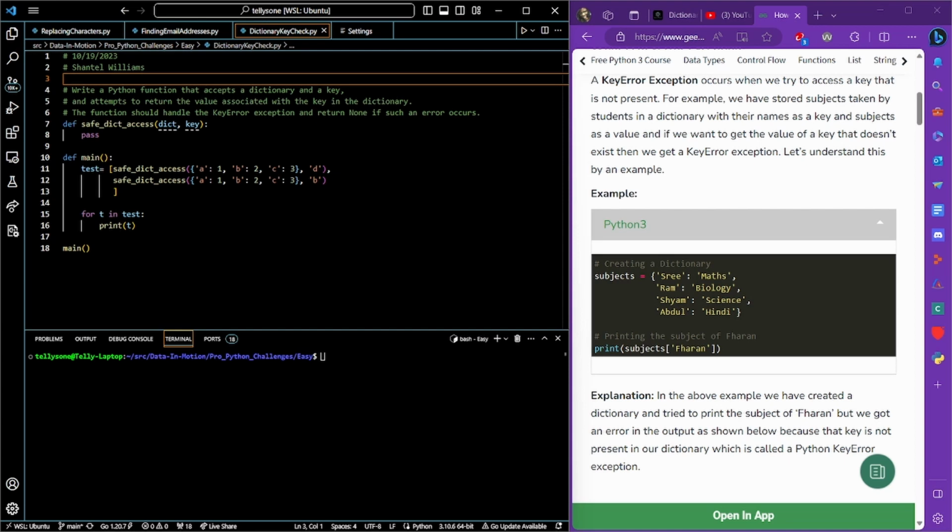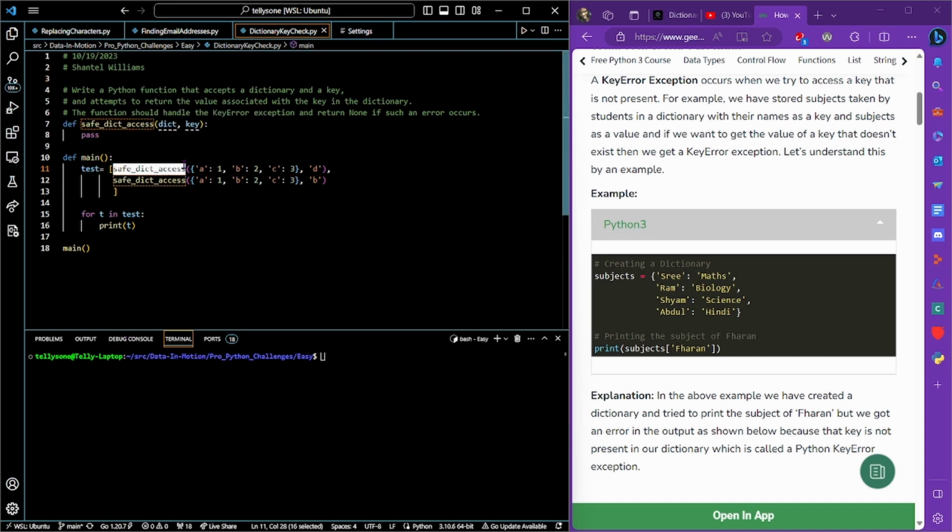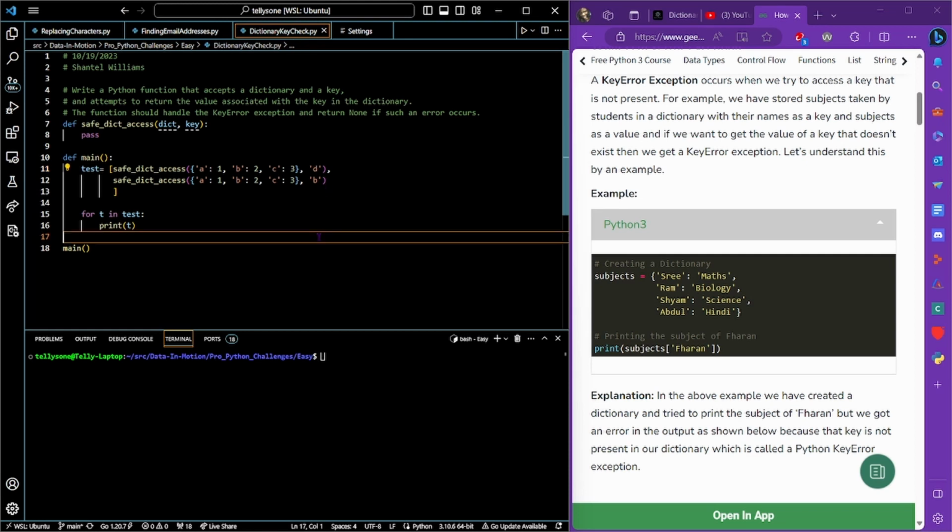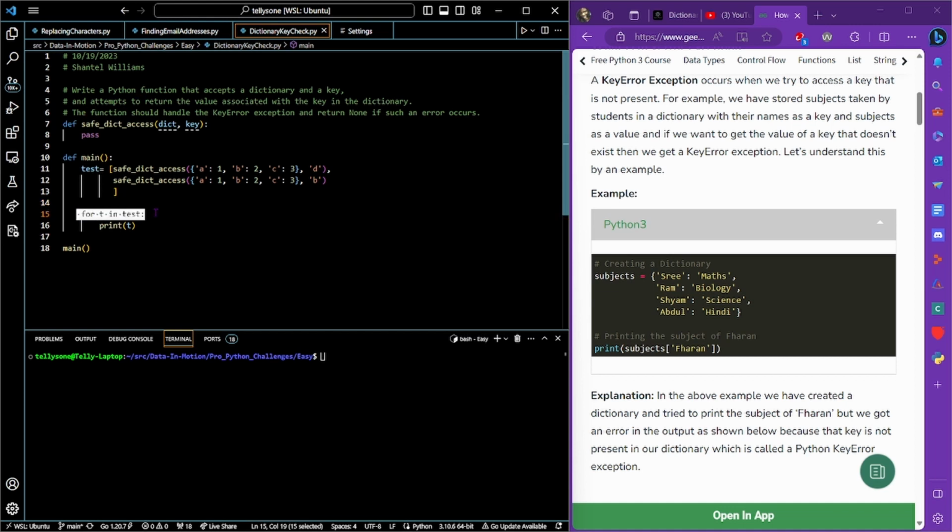As you can see, I already created a few test cases here in my main, essentially calling a function we're going to be creating logic for and passing it a dictionary, and then the key we want the dictionary to look up for us. I have two test cases here, and down here in my loop, I'm going to loop through each test case and print out the return value. So let's go ahead and get started.